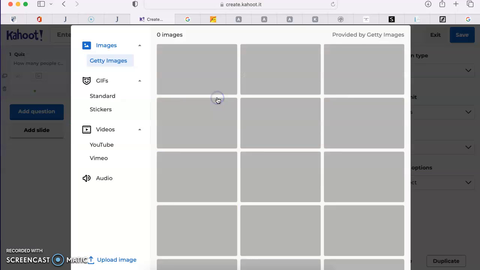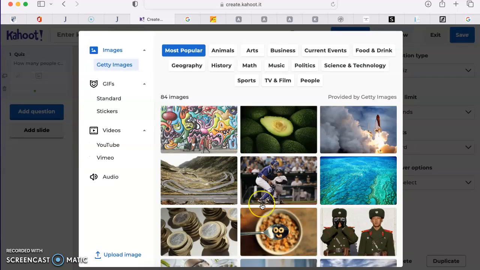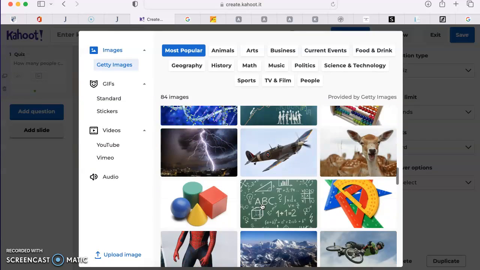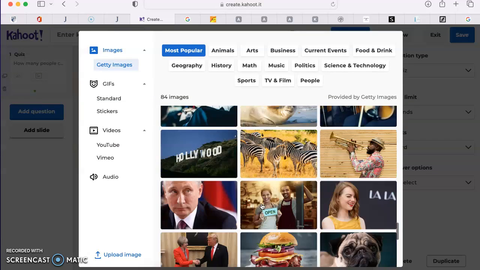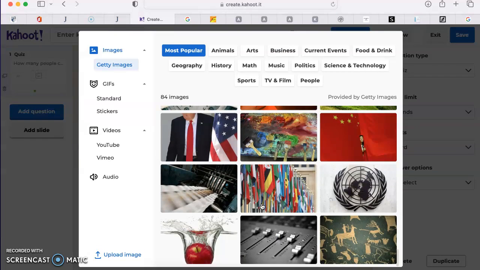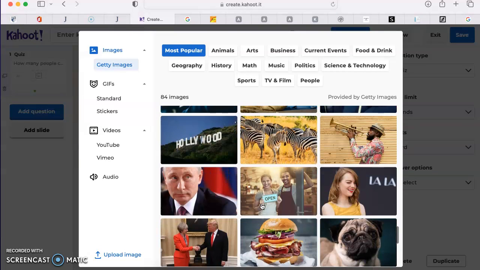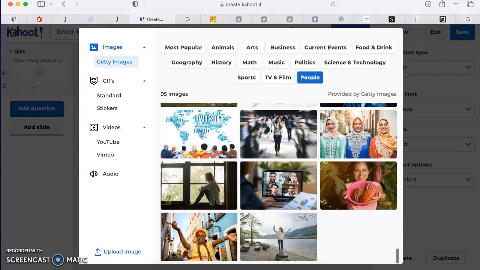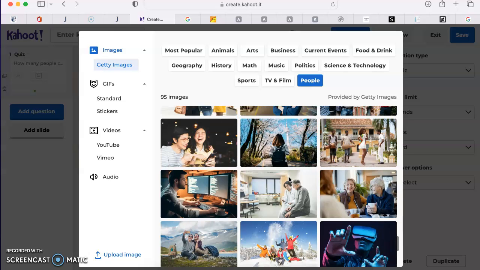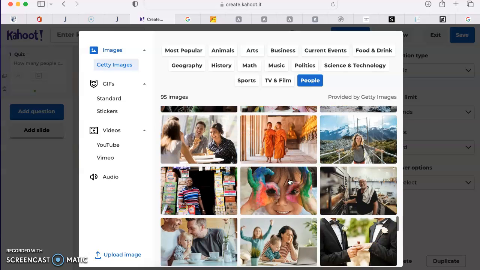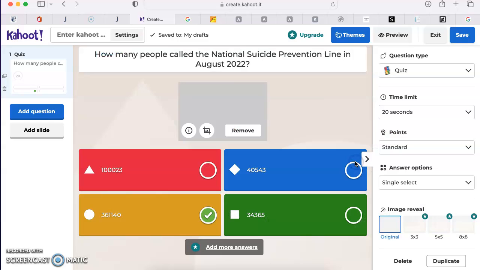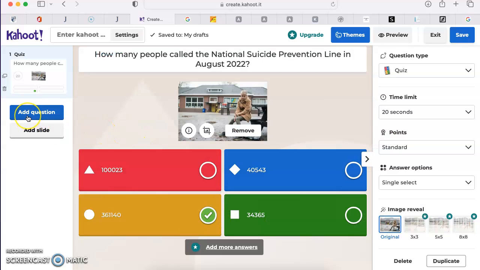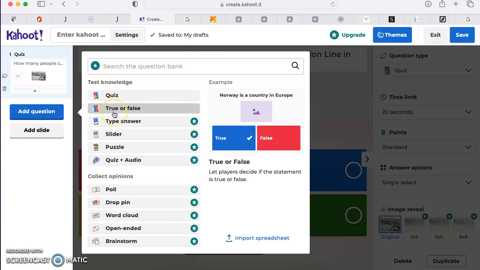You also have the option to insert media. I will go ahead and select an image that is already available through the website. And then you click on the Add Question button on the left side to add your next slide.